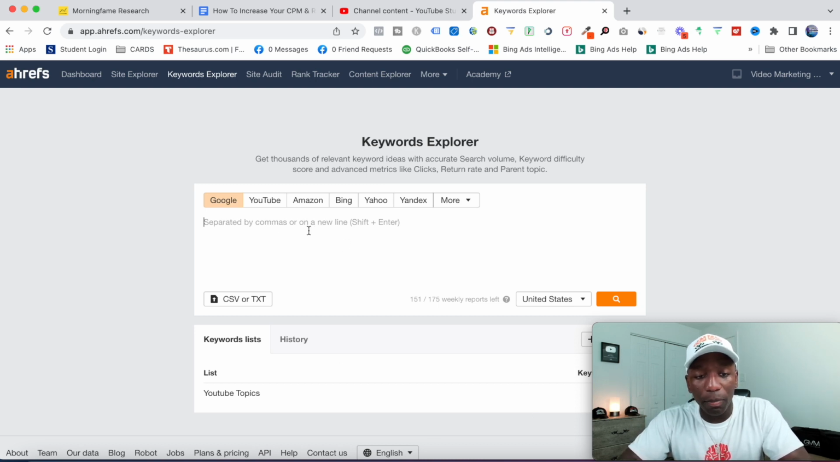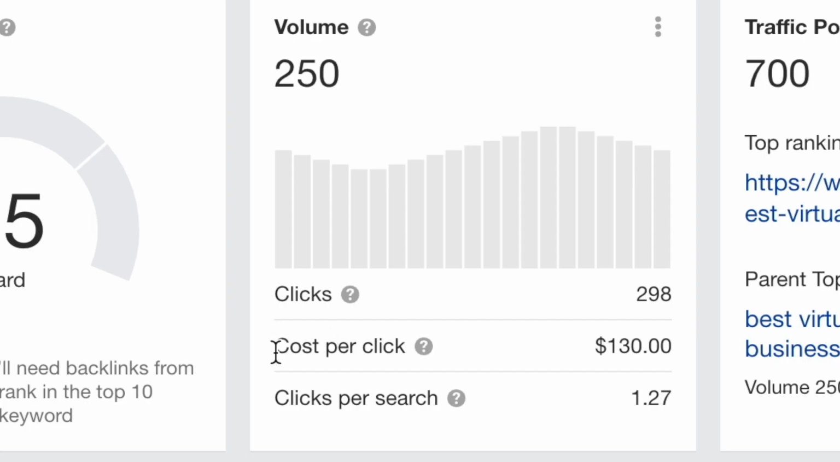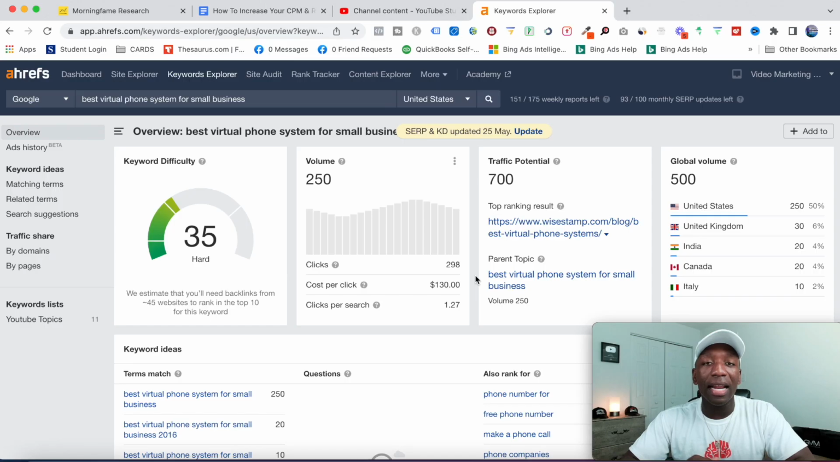So I'm going to paste one of the keywords that I know triggers expensive ads. So right here it says cost per click, and then it says $130. So what does that mean? That means that on average, an advertiser is willing to pay YouTube $130 just to get a click or lead or sale for their business. So what does that mean for you? That means that if you use those keywords in your title, your description, and your tags, it's going to trigger very, very expensive ads, right?